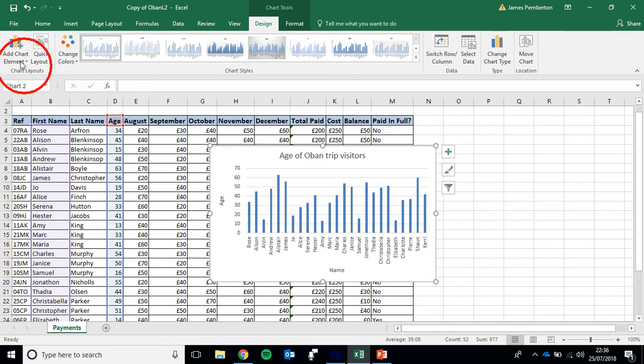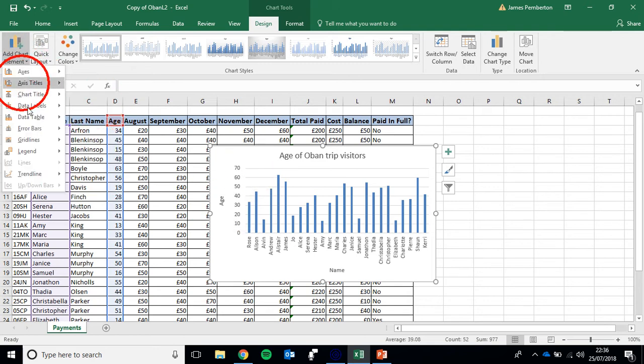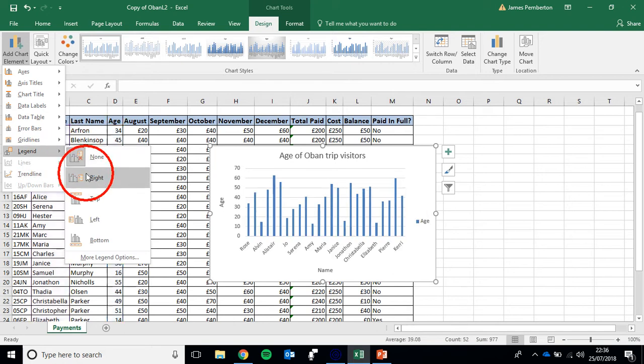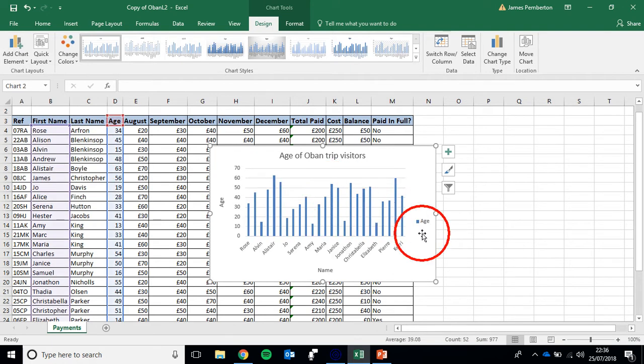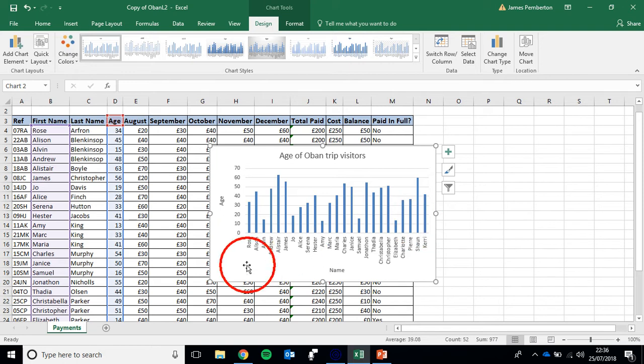Sometimes you may notice that a chart will include by default a legend. Now in this particular chart there is no need for a legend because each name only has one colour associated to it. So if that is not appropriate for your chart, it's important to make sure that the legend is deleted.